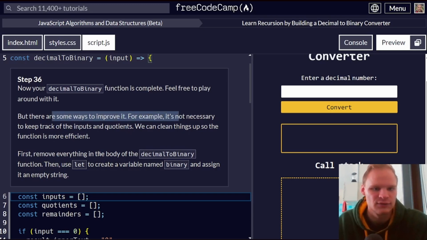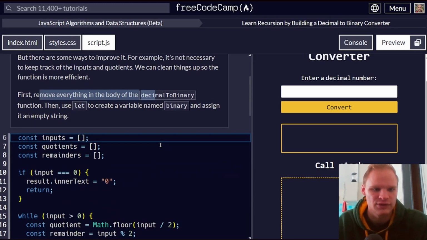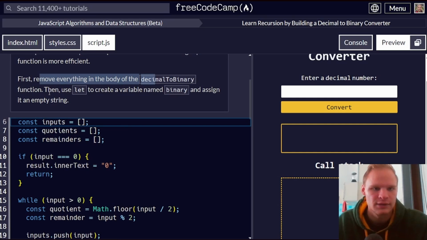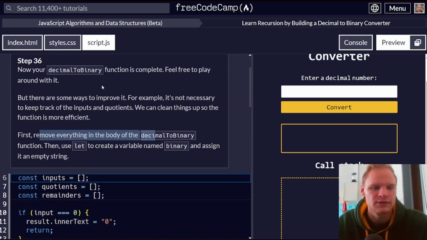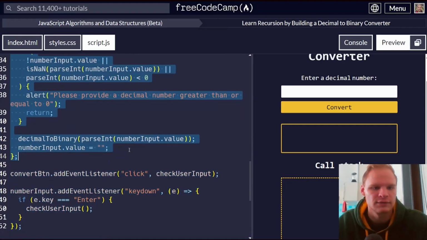Okay, so there's ways to improve this thing. First, remove everything in the body of the decimal to binary function. And then use let to create a variable named binary and assign it to an empty string. Okay, so that's everything of this. Okay, oops.